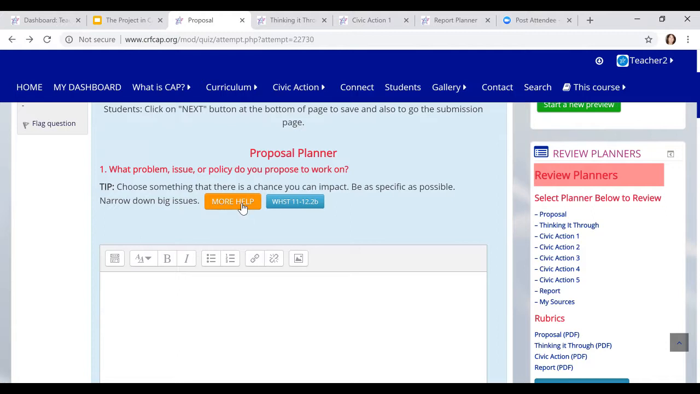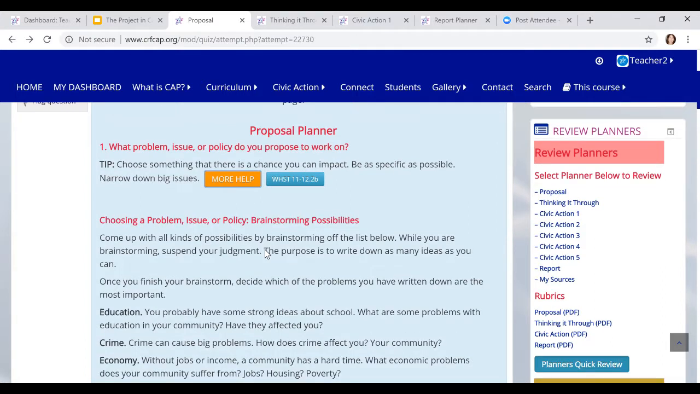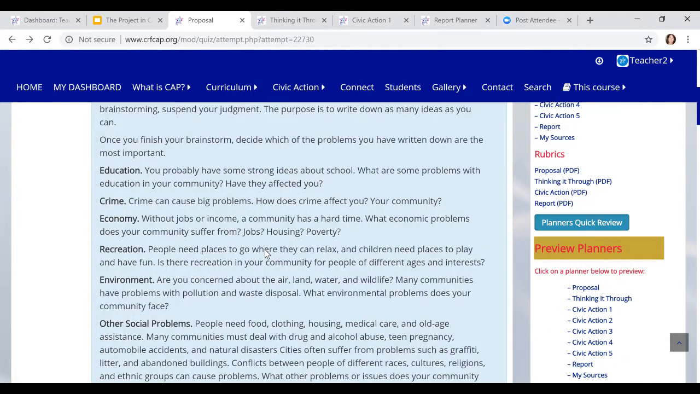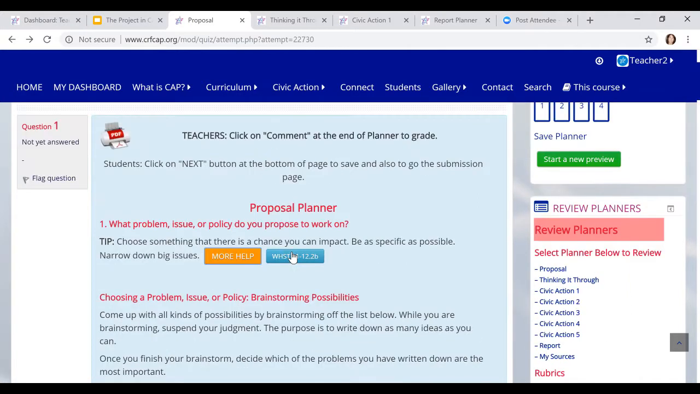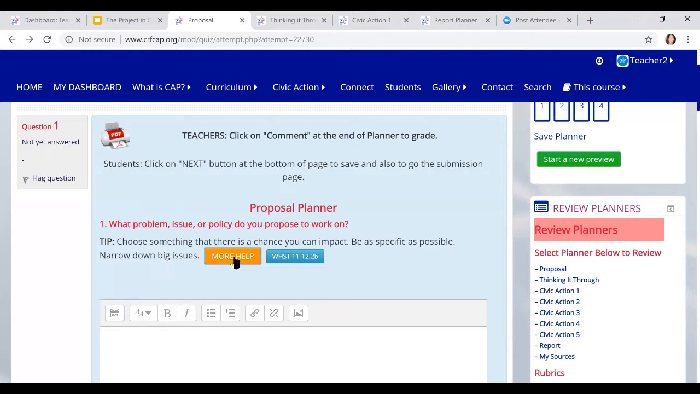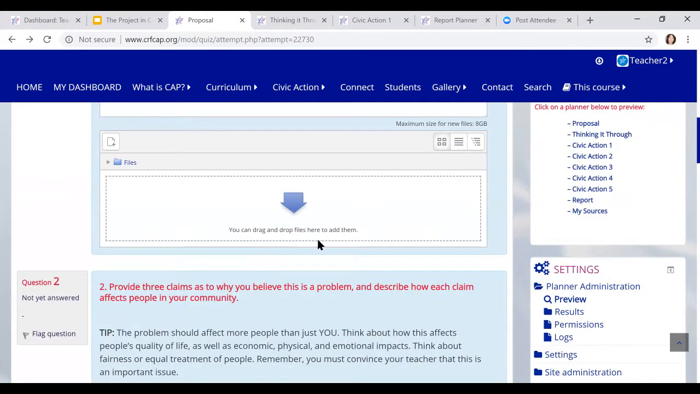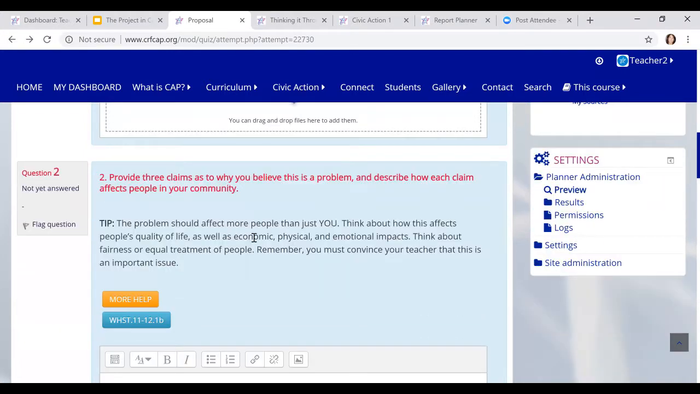But if they need more clarification on that question, if you hit on that more help box, you have some more clarifying responses or additional reading that they can use to clarify what the expectations are in terms of responding to that prompt. And we also have the standards connection, which the students might not be as interested in, but it's useful for you to see if their response really helped address that standard. Provide 3 claims as to why you believe this is a problem.